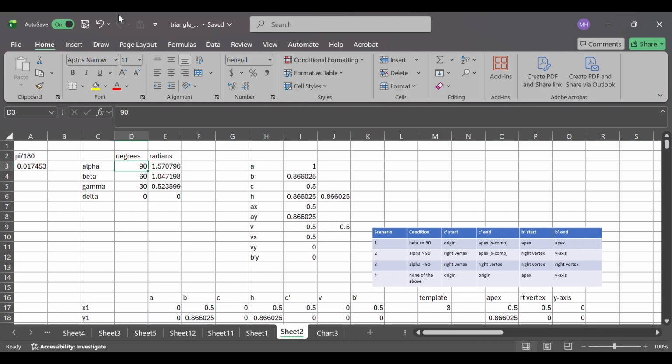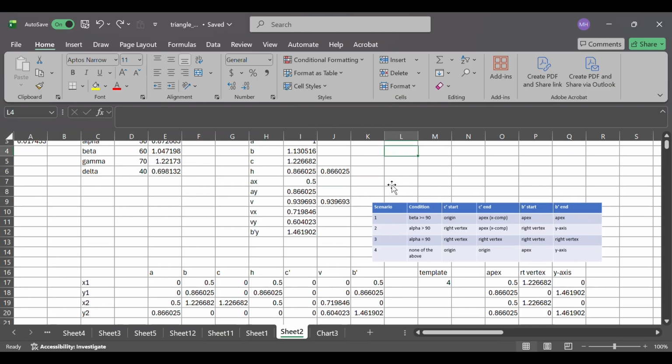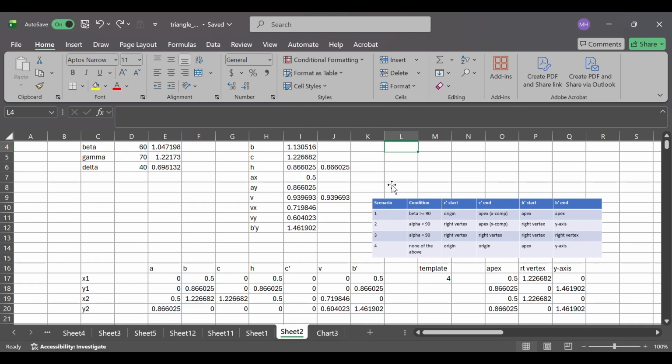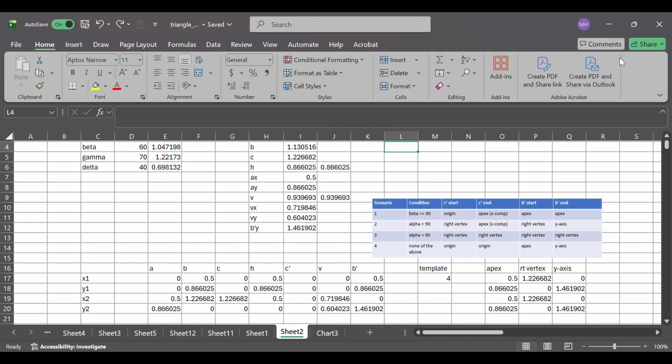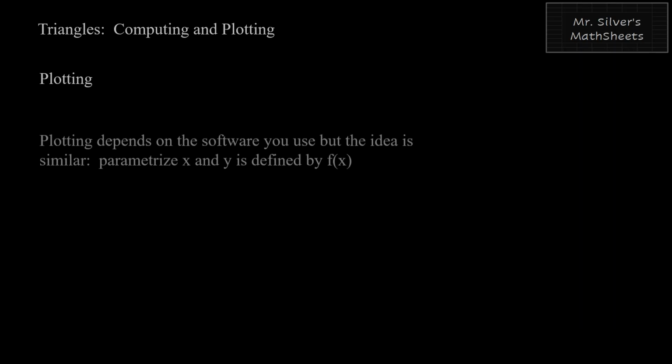And then let's try 50. No extension for C prime. B will extend to the left up to, yeah, it works.